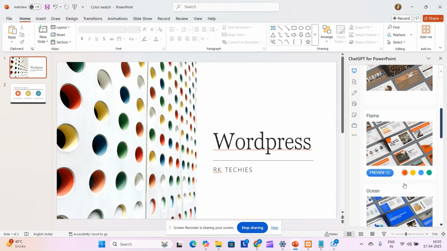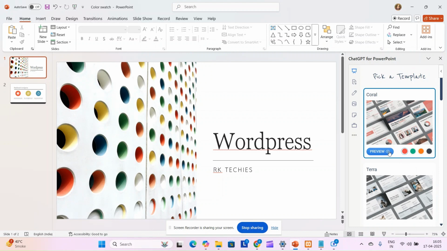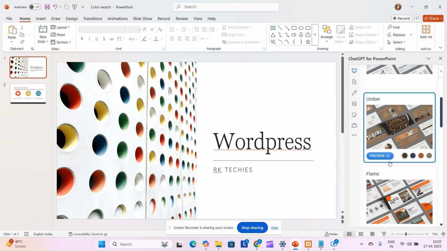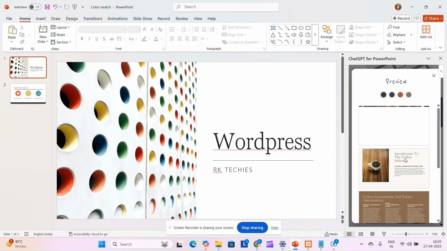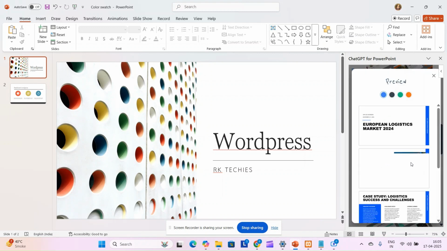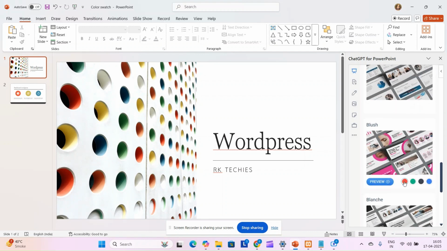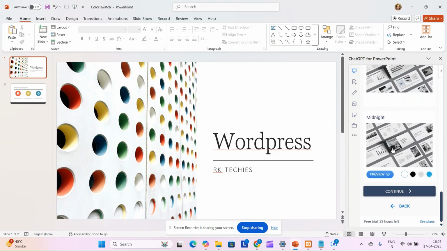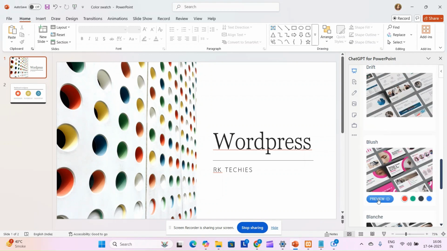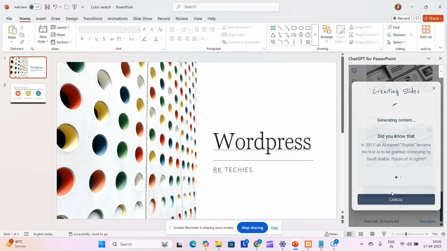Now it will provide a large number of options for the design. This is the preview of the design. You can select any design for the PPT. It will automatically generate images. You don't need to go to Google and search for images. It will automatically create the images for you. So select any template you want. I am selecting this one. This is like the old version and official. This is also good. So I'm selecting this and clicking continue.